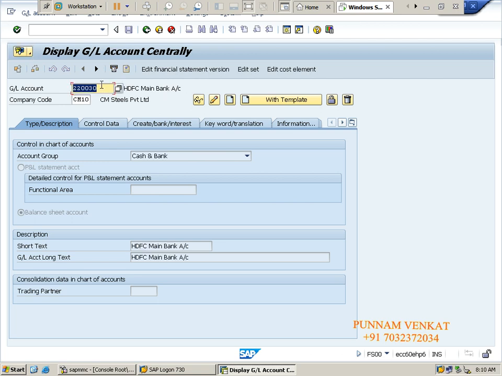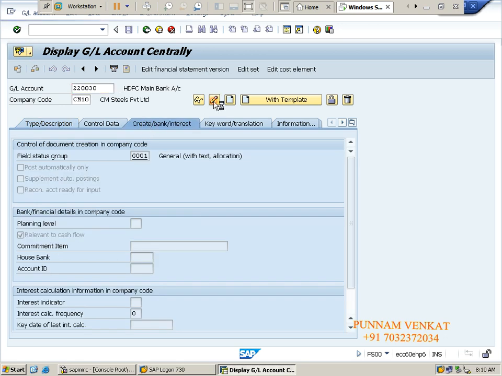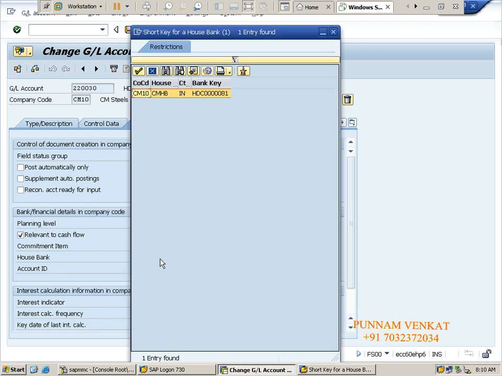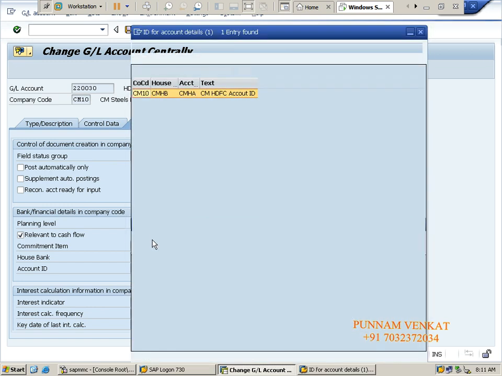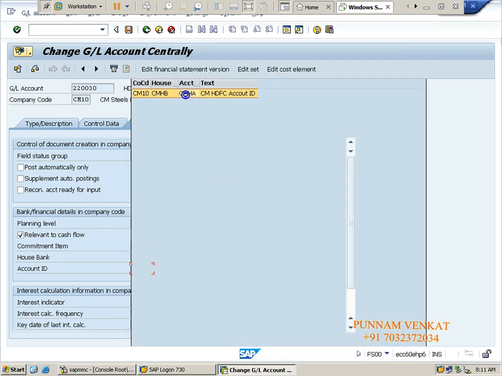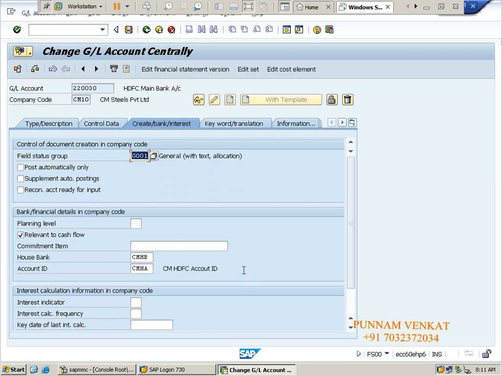220030, enter. This is the main bank account. Click on create bank interest tab. Then edit. What is my house bank, guys? CMHB, just now we created. Everyone, CMHB. And what is my accounting ID? CMHA. Enter and save.